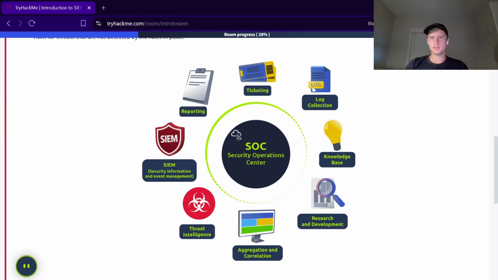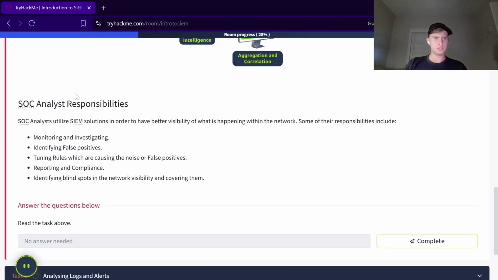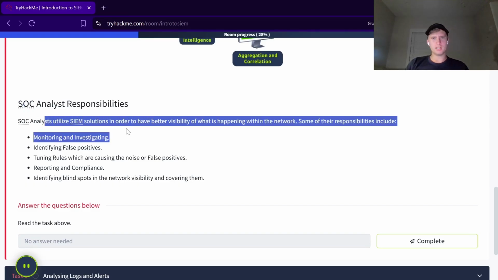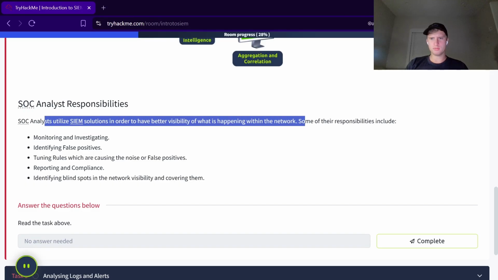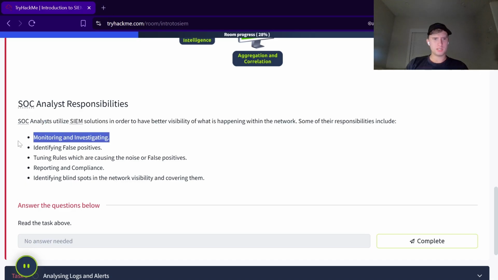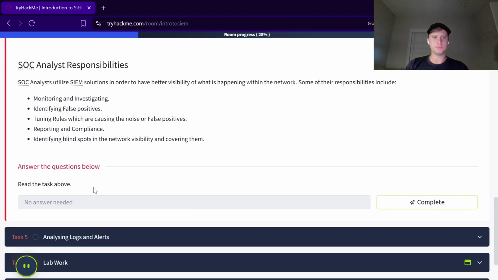So what is ticketing, log collection, knowledge base, research and development, aggregation and correlation, threat intelligence, the SIEM, and reporting. Perfect. SOC analyst responsibility: SOC analysts use the SIEM solution in order to have a better visibility of what's happening within the network. Some of their responsibilities include monitoring, investigation, identifying false positives, and they're always tuning rules caused by noise or false positive reporting, compliance, and identifying blind spots in the network visibility to cover them.